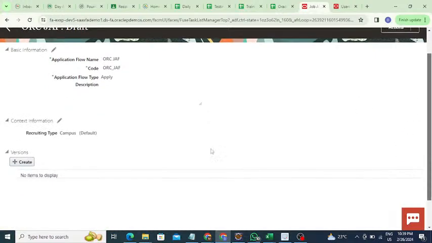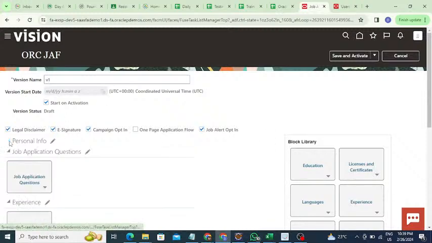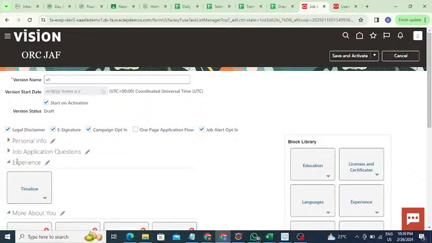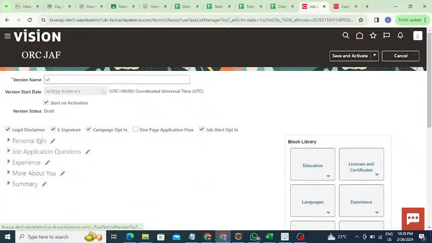So this can be set. Then once we are done with this, you can click on create version. Under this job application flow, you can create n number of versions. For now, I'm just giving version 1. You have to select a start date, or you can click on start on activation. So these are the different blocks you can see. This is the block library. Total 21 blocks are there, and these are the sections. Total 5 sections are there.